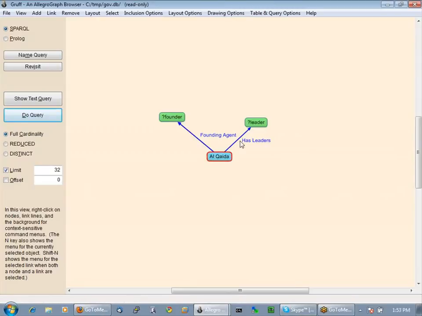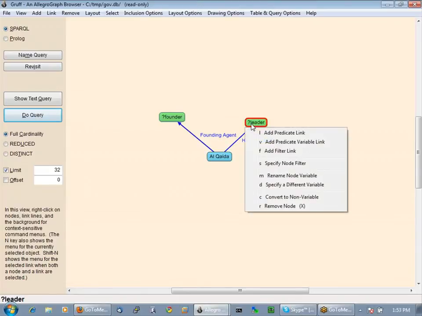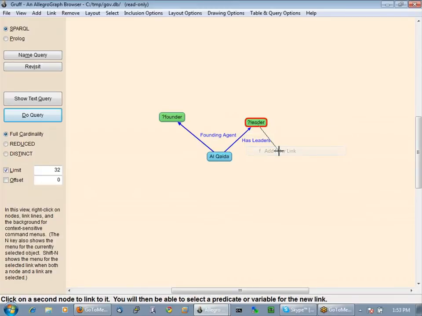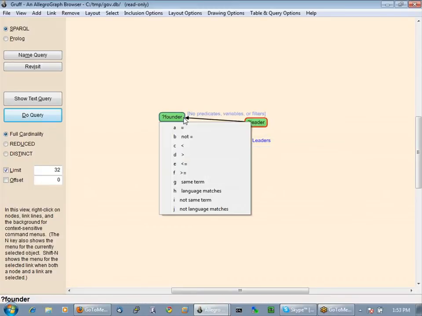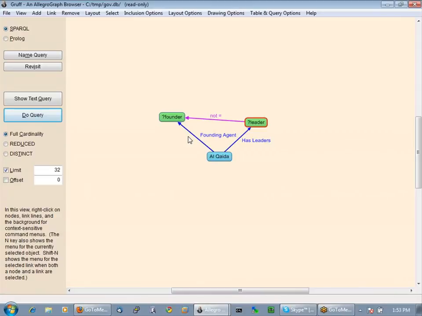Say now I want to say that the leader and the founder cannot be the same. Well, it's easy to add that. I can just right-click on the leader and say add a filter link. And I drag it to the founder. Now there are various things I can do. One of them is to say they have to be the same or not the same. And if these things were numbers, I can say smaller than or bigger than or whatever, or same term. Let me just choose this one here.